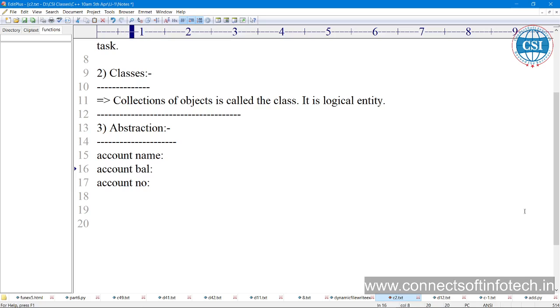Okay, so the account name is visible to everyone. That means it is a public field. Account balance is only visible to you. That means it's a private field.